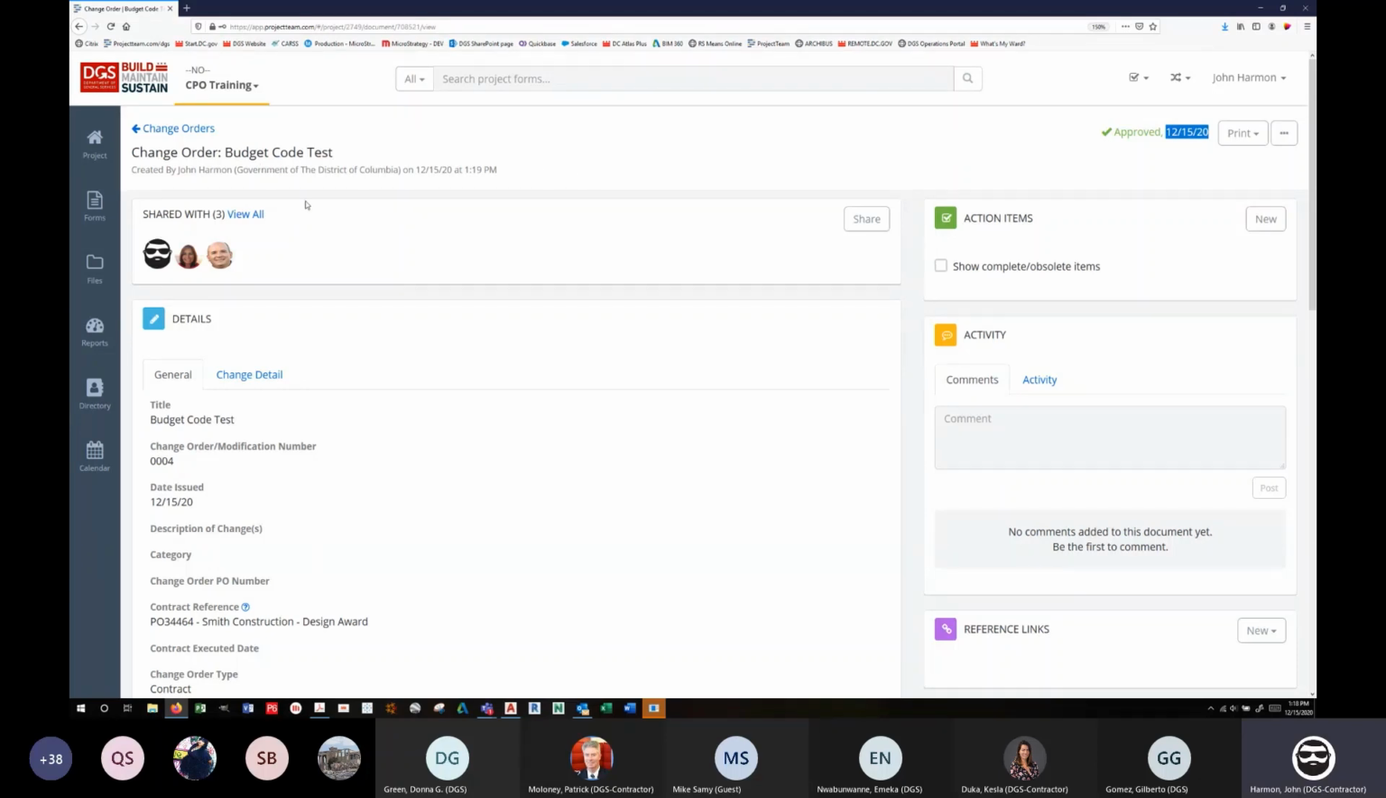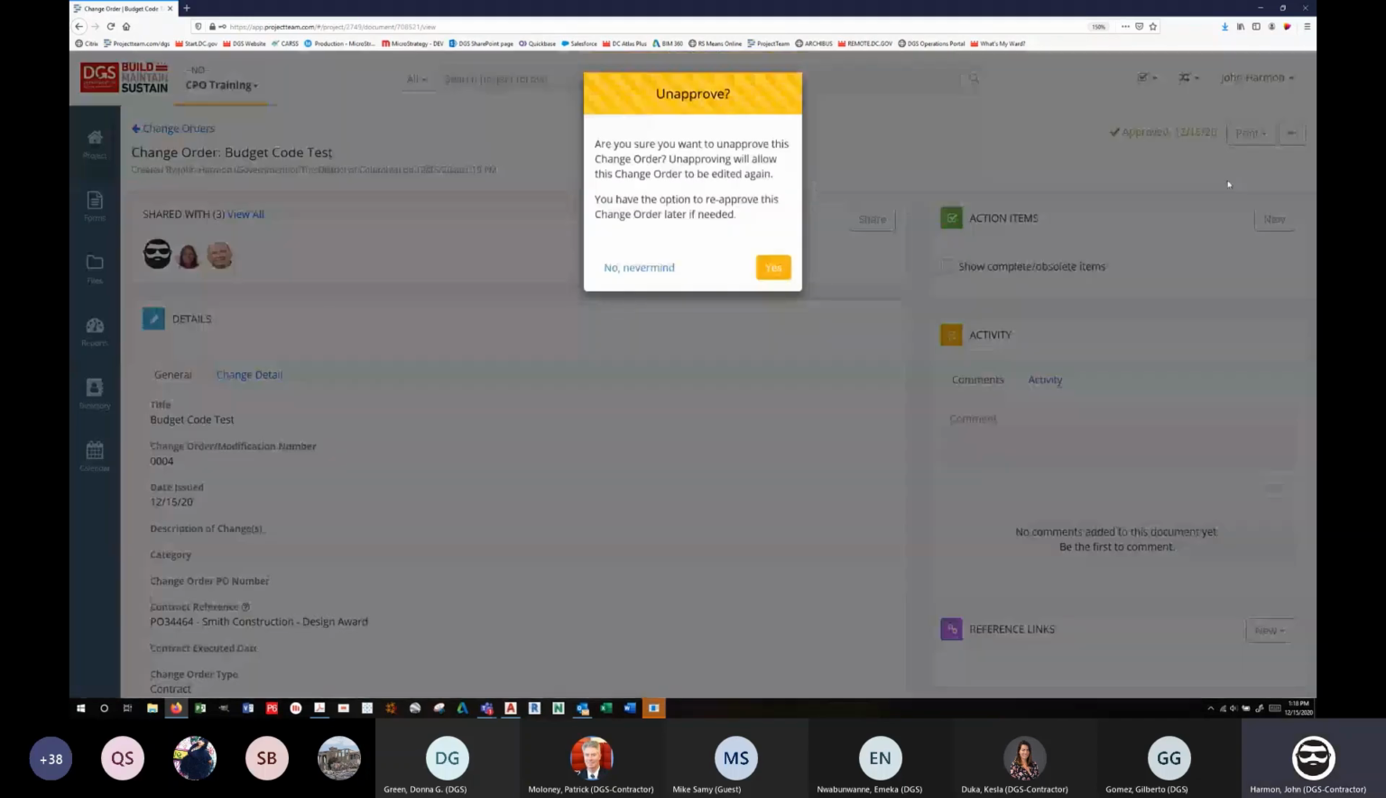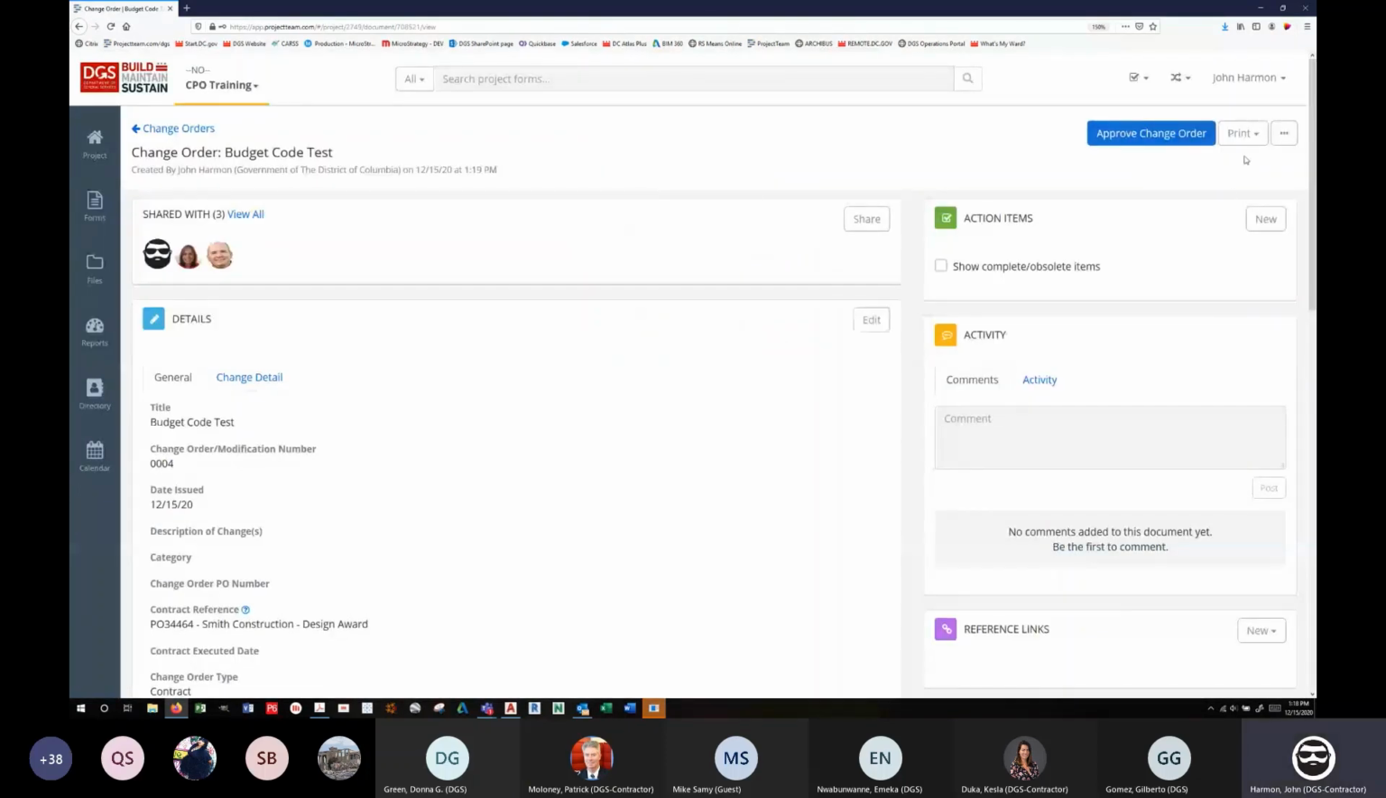If you need to add multiple PCOs to one change order, if you group them together, before you approve it, you have to save it first because the record has to exist to link to other records. So that's a nuance in the system.